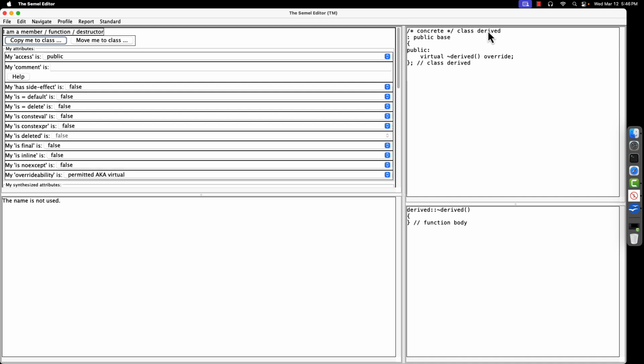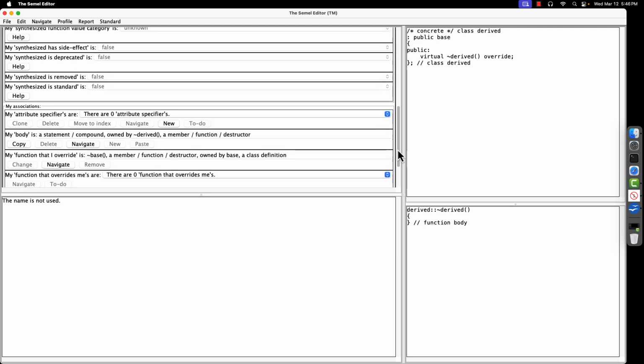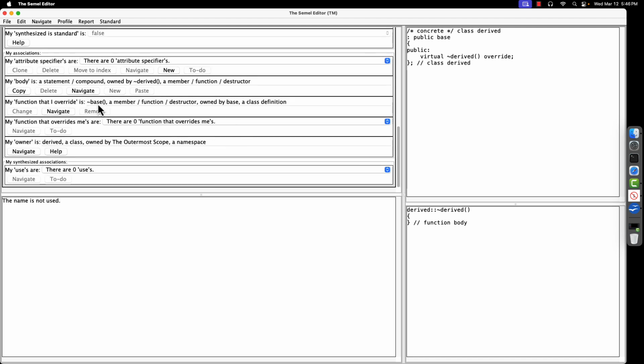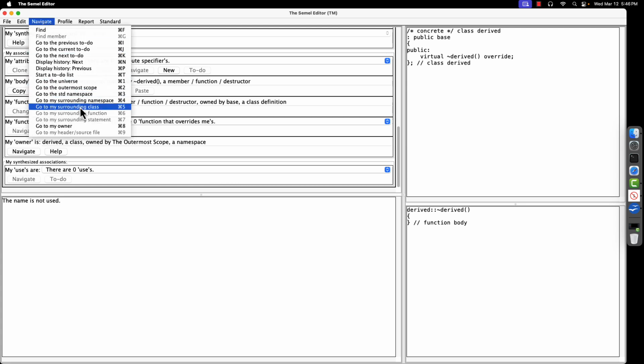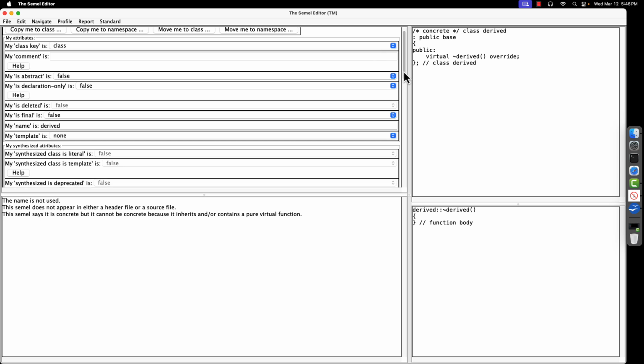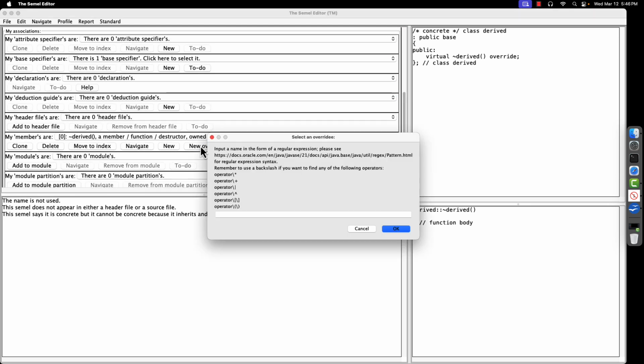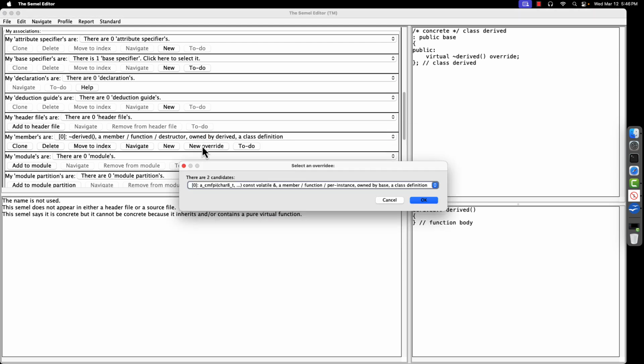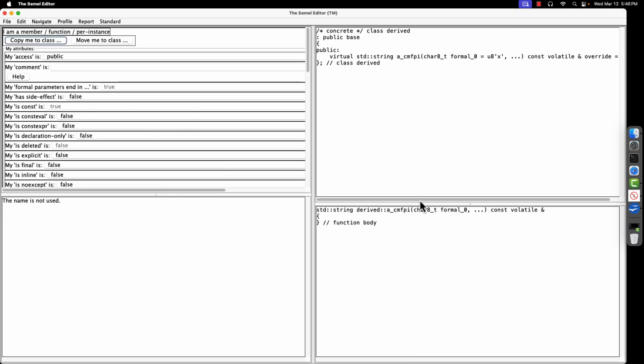Observe, the derived class now has a virtual destructor which says I know the function that I override. I override the base destructor, and you can navigate there if you wish. Let's navigate to my surrounding class, the derived class, which still says I have to fulfill all pure virtuals if I'm going to be concrete. So let's go ahead and add another override.